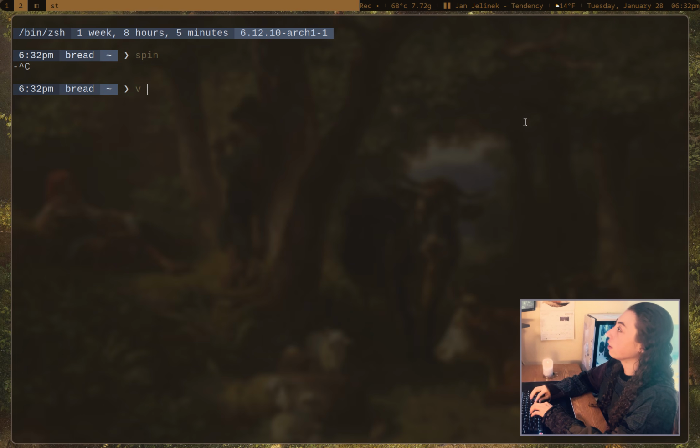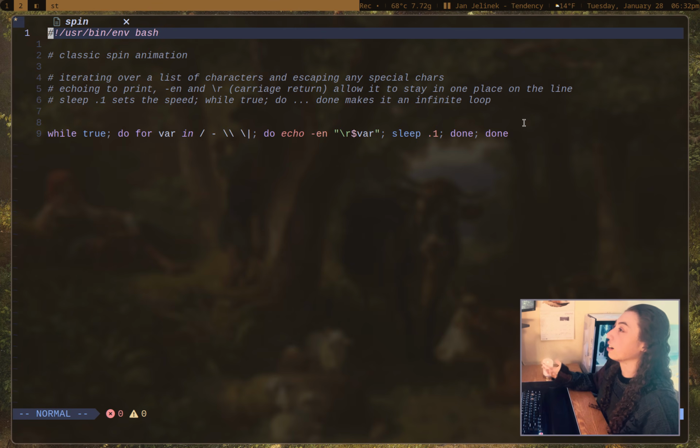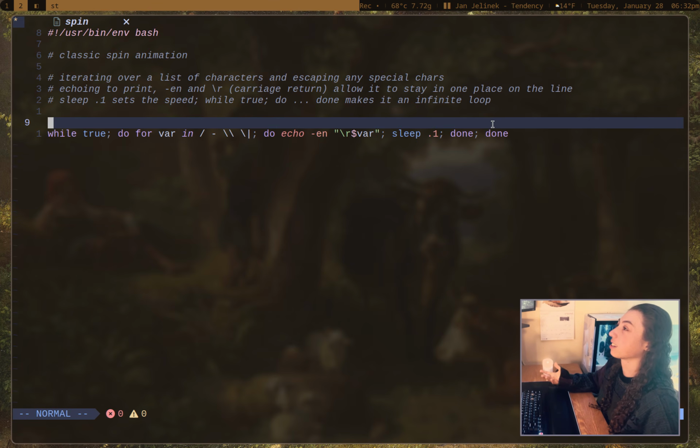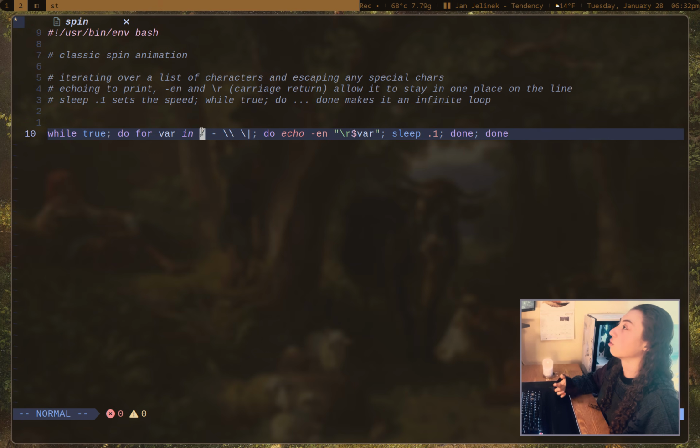So if I go ahead and open up scripts spin here, and of course I can't take credit for this because this is kind of a classic little trick, but essentially all that's going on is we've just got a while true and then do done just to infinite loop it, make sure that the animation stays looped, and we're just echoing the characters one after another. We're iterating over this list of characters, so slash, dash, escaping the backslash and escaping the pipe, just because we don't want those to get processed by the shell.